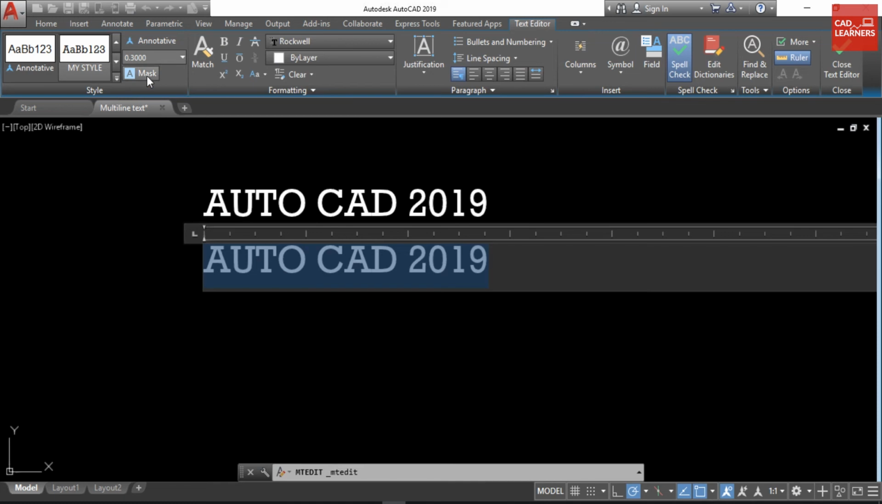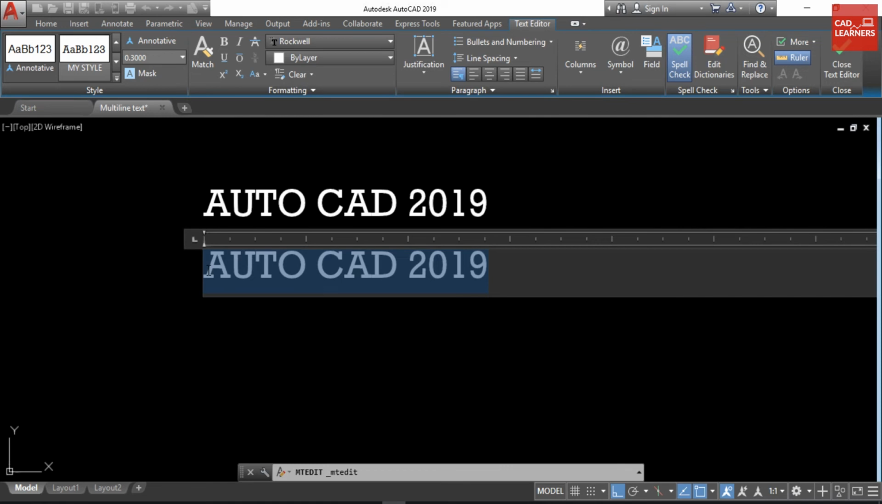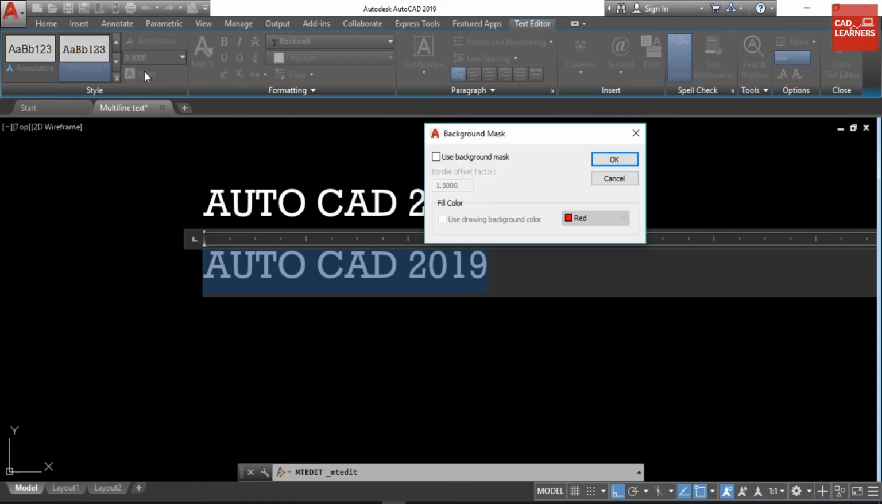Now the next feature is mask. This is very simple and very useful. If you want your text to be on a nice stylish background color, this feature will highlight your text in the required places. And now select all the text. Click on the mask button. Now you will get this window.